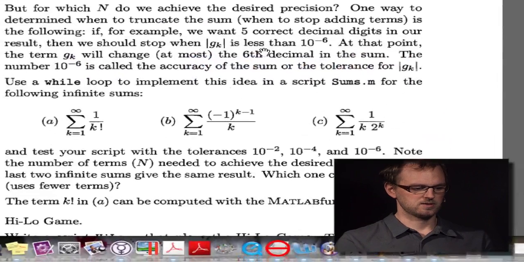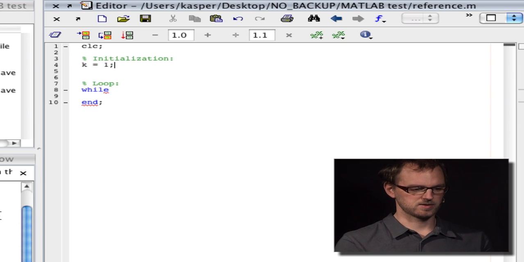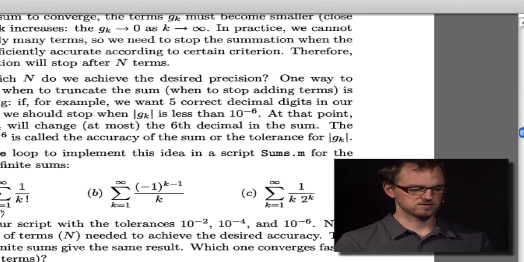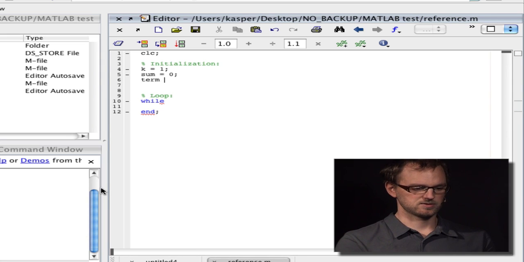So if we look at the variable names we could choose, that would be k for the counter. So we could start out by setting k to 1. Then we could choose the name sum for the accumulation of the summing, and eventually we need a variable to hold the value of the term we see right here. So we could say term.